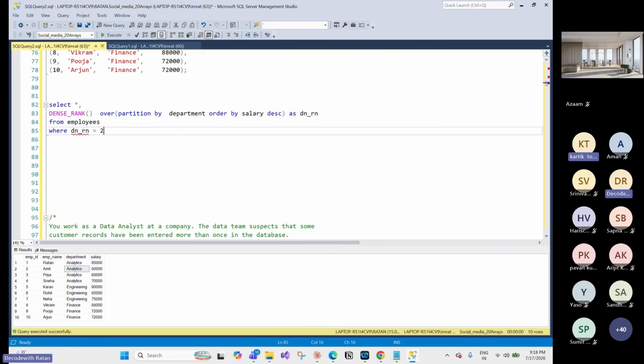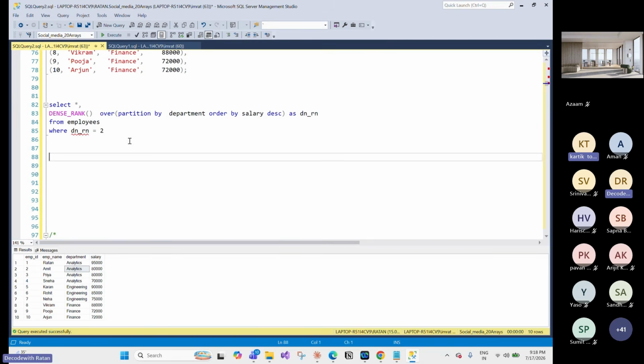Can I write this code? Will it work? No, it will not work. Why will it not work? Because it is not in the main table. Very good.